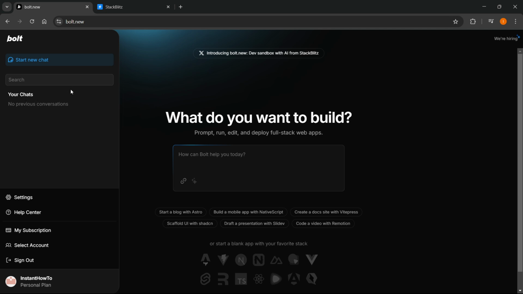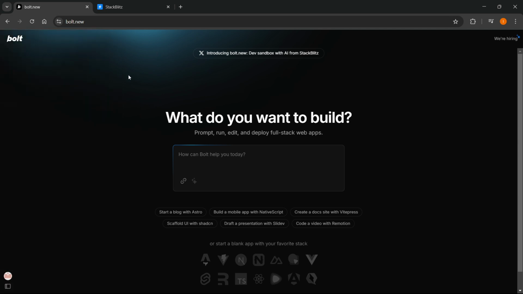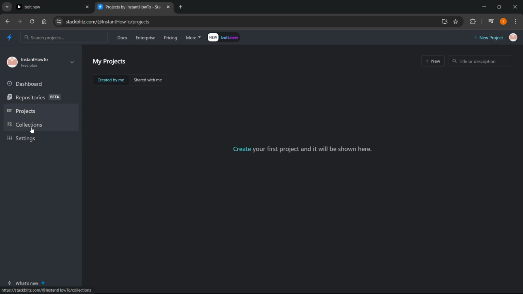Just go to this website over here, which is stackblitz.com. Just type that into your search bar up here, so stackblitz.com, because this is actually the parent company that made Bolt.new and they are interconnected. So when you come in here, you just want to go inside projects or collections over here, and then inside either of those, usually inside collections, you'll be able to see your conversations.